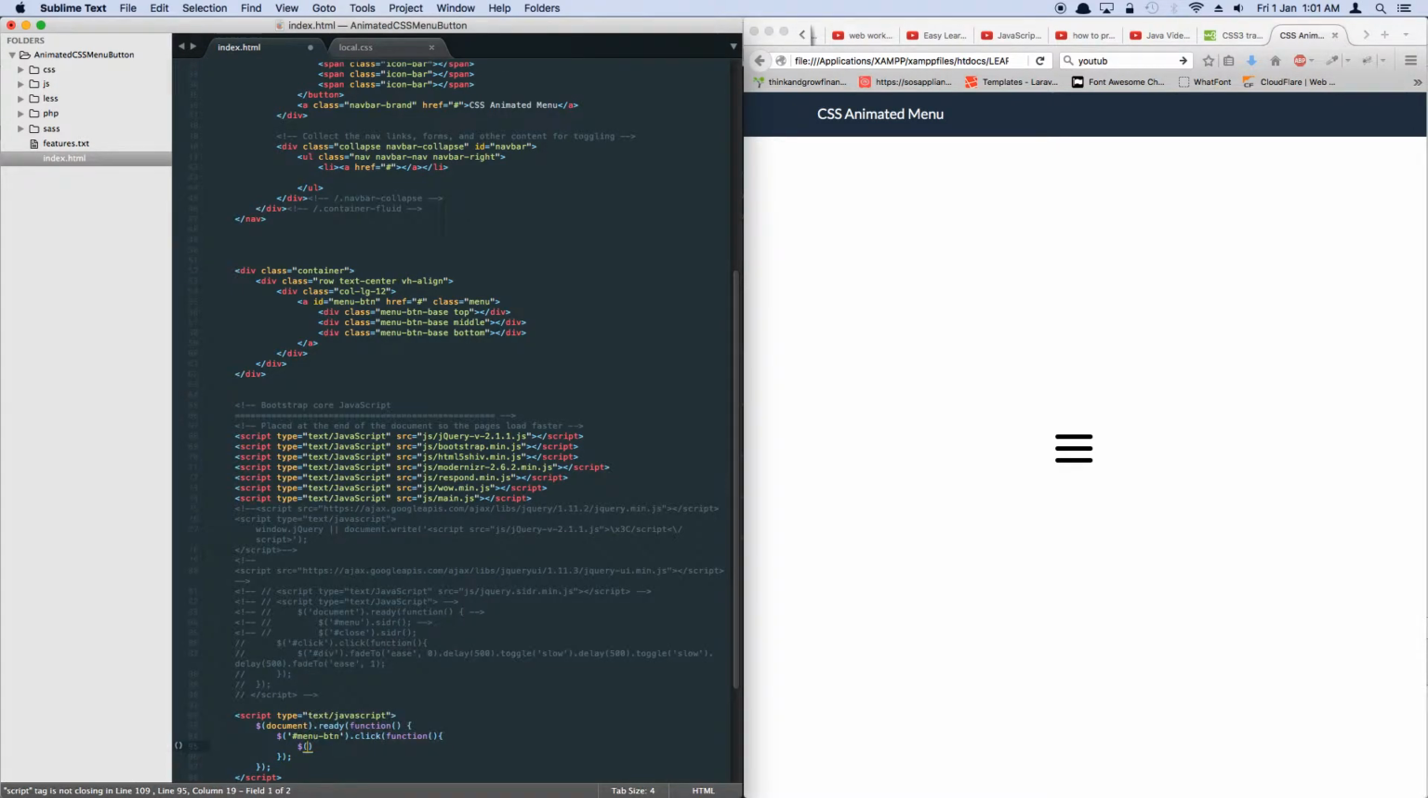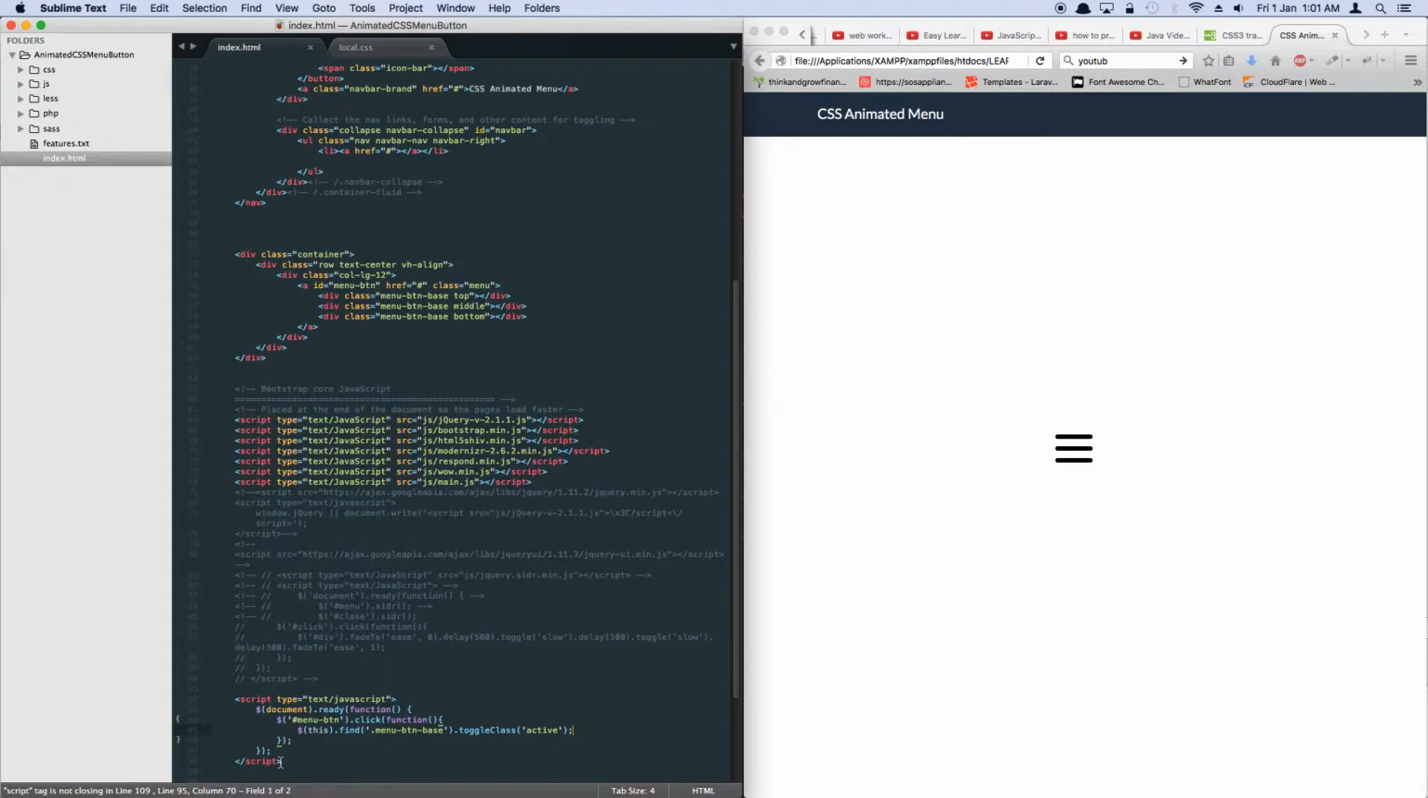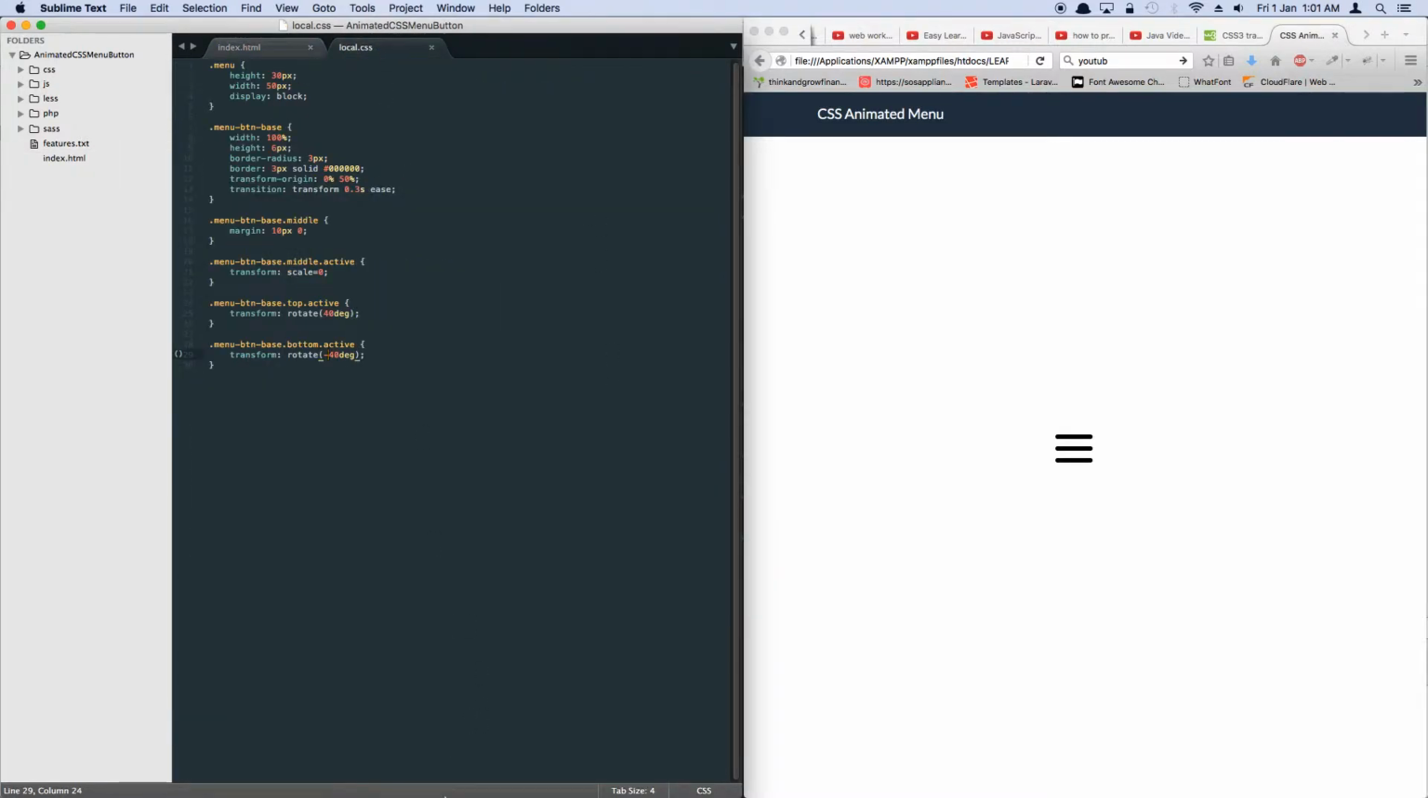And what I want you to do is basically in this selector, find all the classes with the name of menu button base, and then toggle a class. If it's not there, I want you to add active, but if it's there, I want you to remove it. Now that's pretty much all the jQuery we need. So we can target menu button, which is here, and it's going to find menu button base, which is here, and it's going to apply the active class, and then when the active class is applied, it's going to remove the middle bar, rotate the top bar 40 degrees down, and rotate the bottom 40 degrees up.